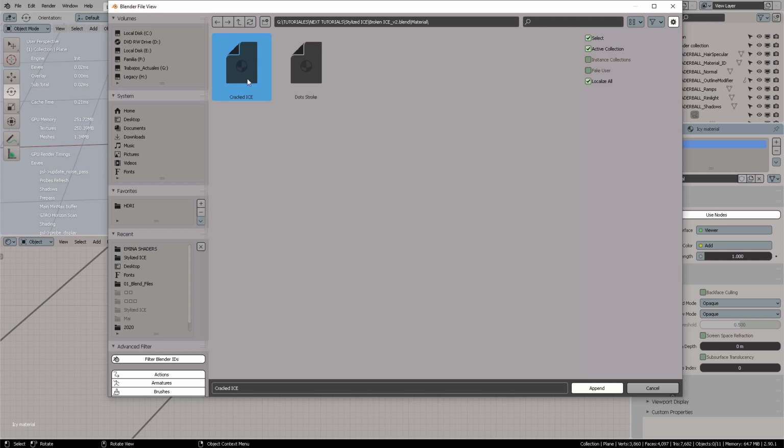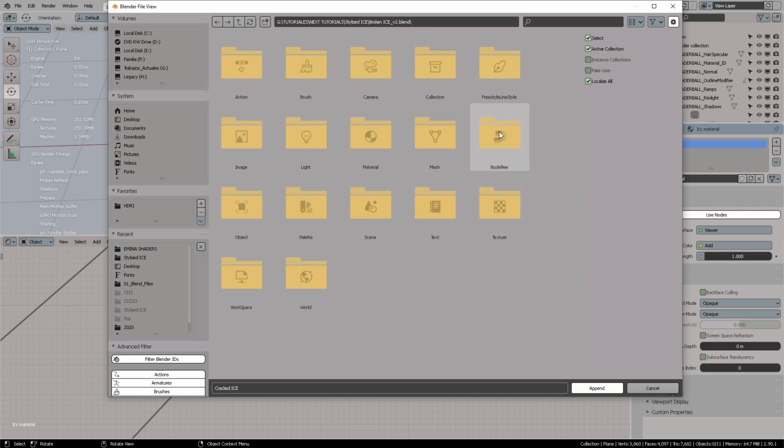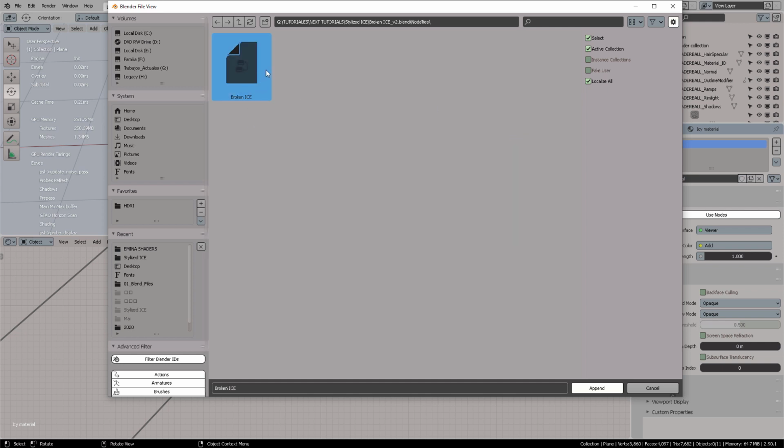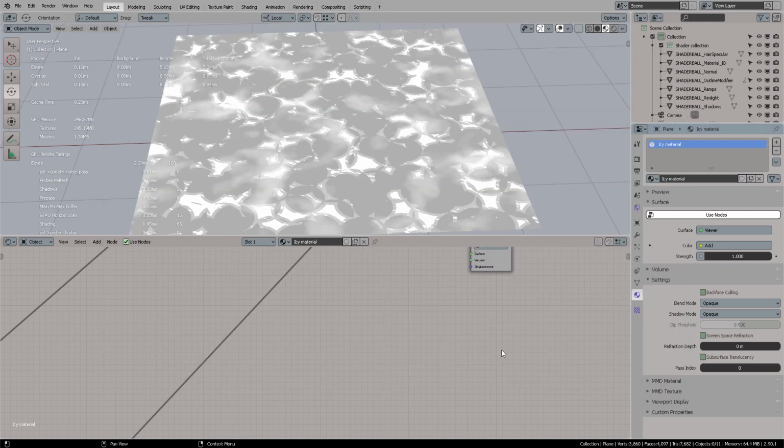We have this cracked ice compound group. We can append it. And we can also come out here, node 3. Okay? I grouped it locally, like you're seeing there. And I have this broken ice, and then I append that.